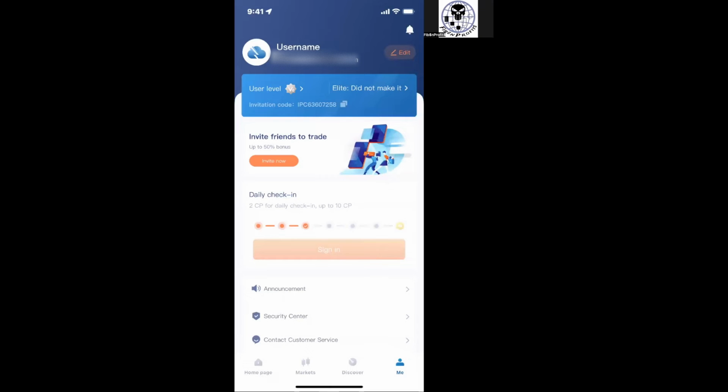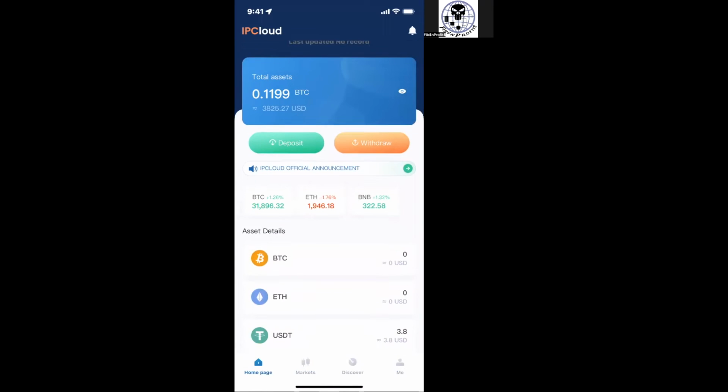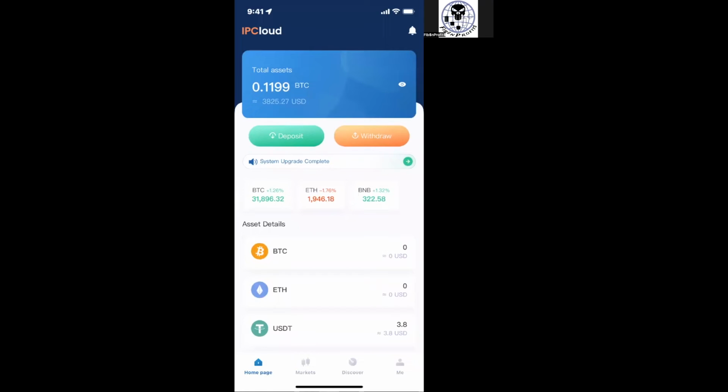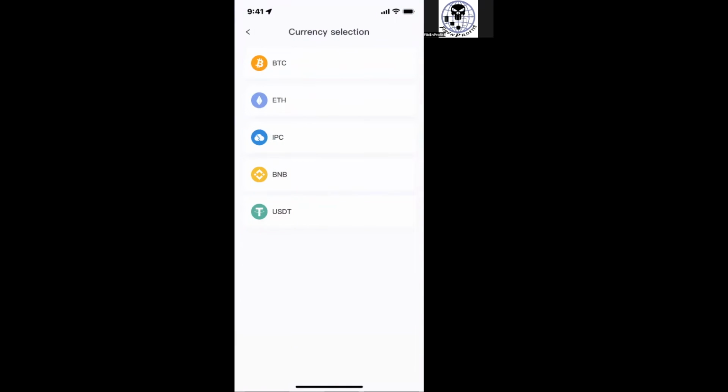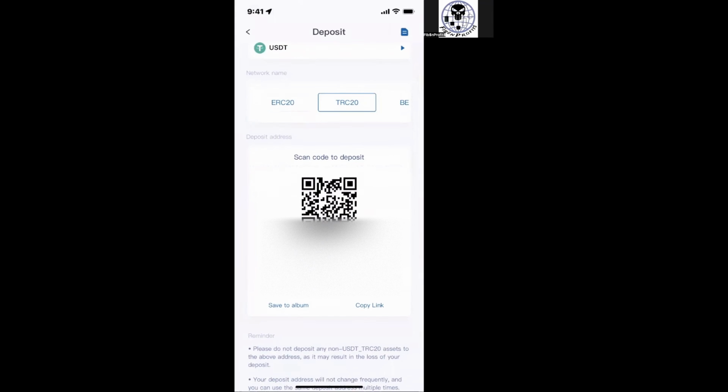All right, so what you're going to do is come to the homepage, and you're first going to deposit Tether in. In my case, I'm going to come to currency selection and go to Tether. I'm going to do it on the TRC20, the Tron network, and copy the link. Then I'm going to go over to my exchange, which you're not going to see on my side.